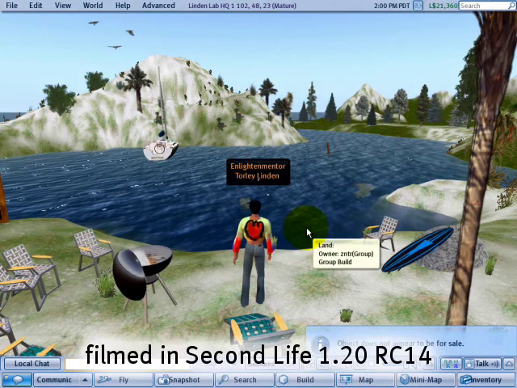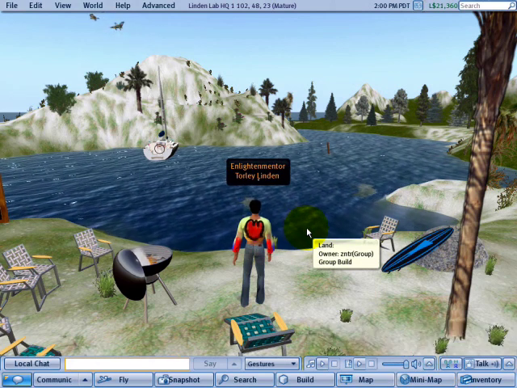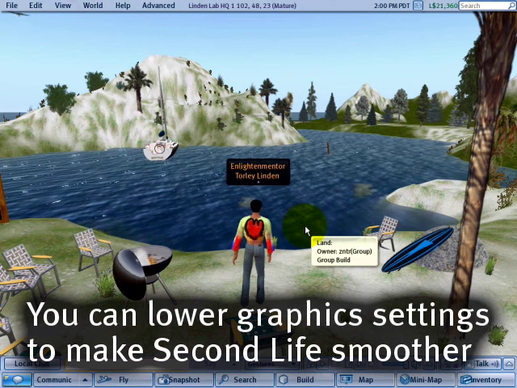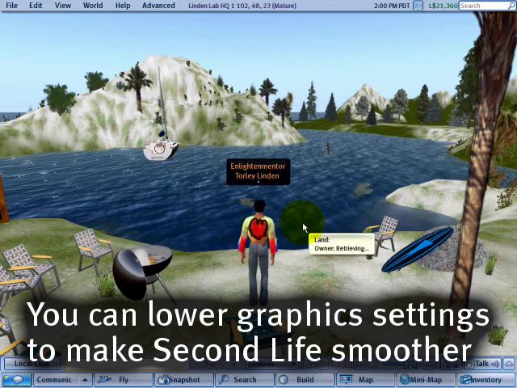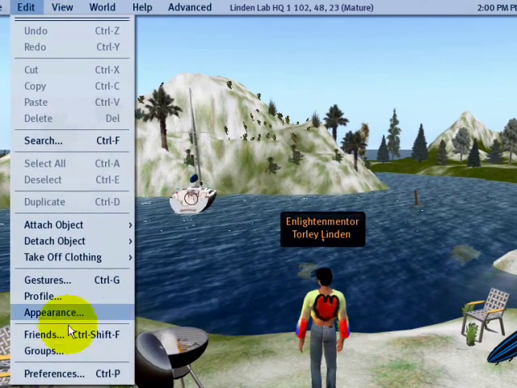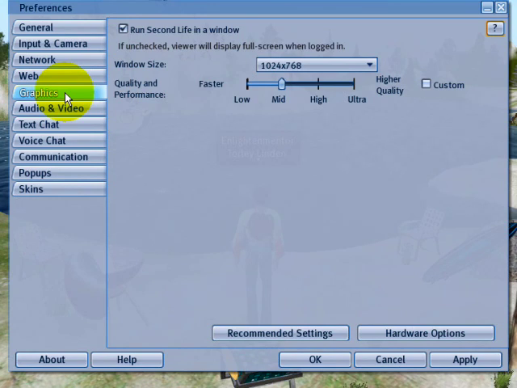If you're experiencing performance slowdown and degradation, also commonly referred to as lag, there's a quick way to adjust your graphics preferences and see if that makes a difference. So, let's go to Edit menu, and then to Preferences. And right here in the Graphics tab is exactly what we're looking for. Make sure just to click on that.